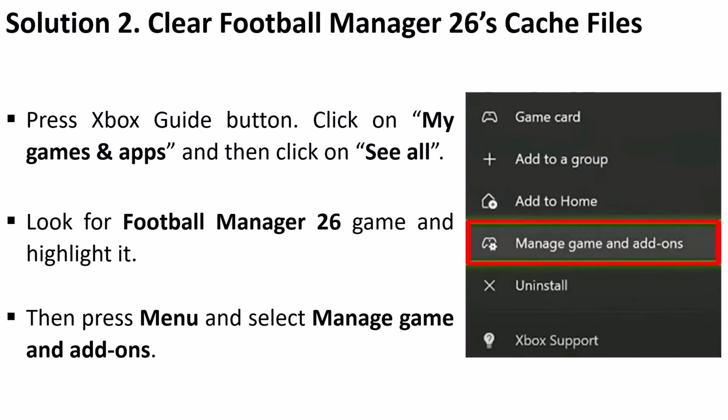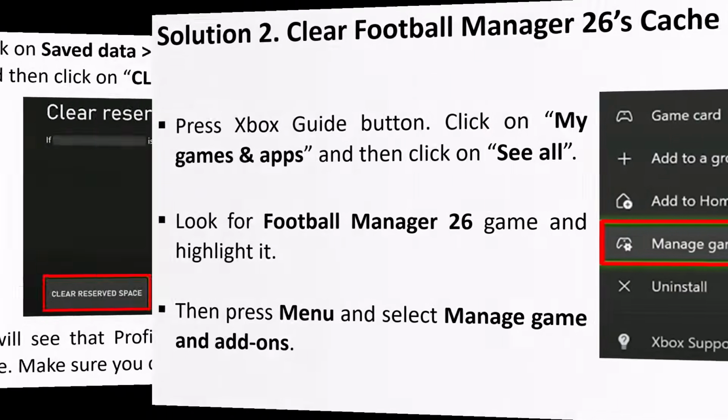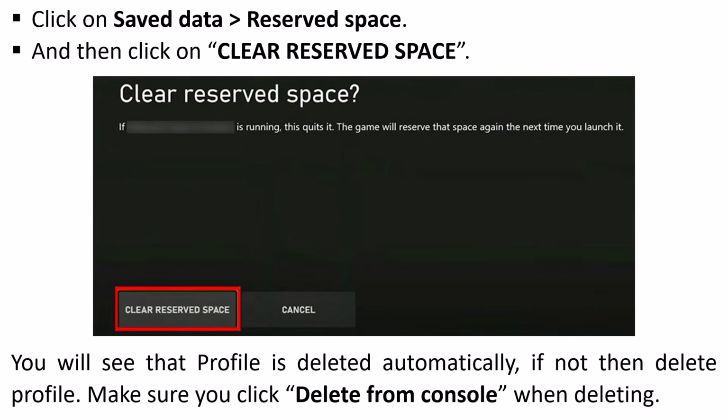Solution 2. Clear Football Manager 26 cache files. Press the Xbox guide button, click on My Games and Apps and then click on See All. Look for the Football Manager 26 game and then highlight it. Then press Menu and select Manage Game and Add-ons. Click on Saved Data, Reserved Space and then click on Clear Reserved Space.